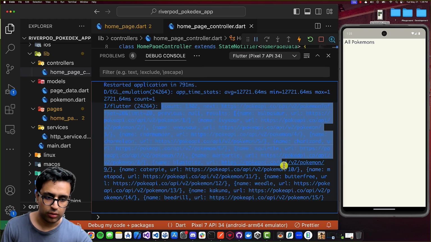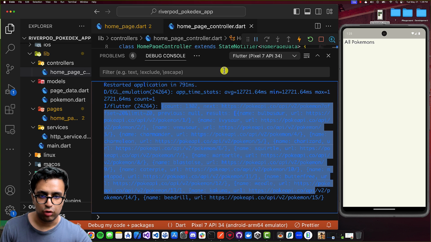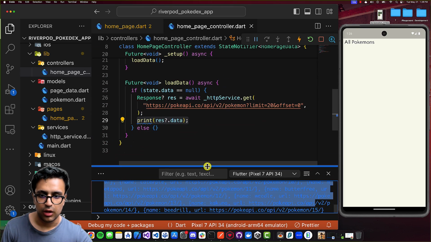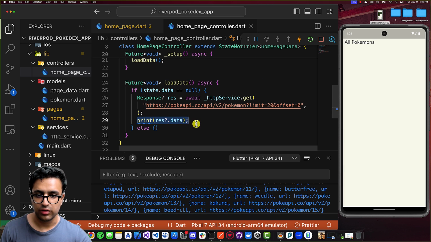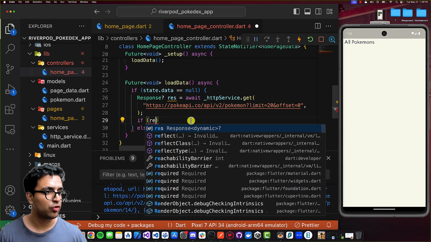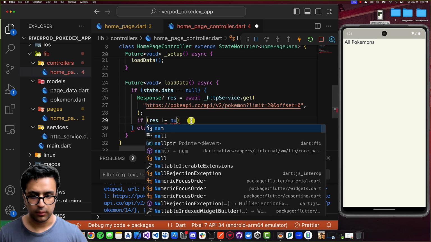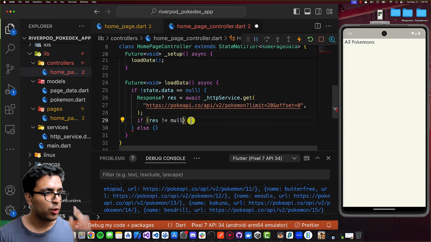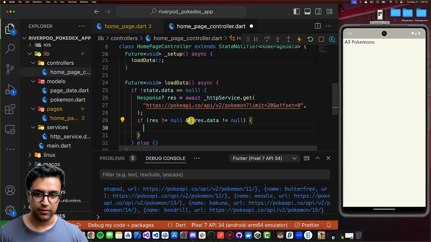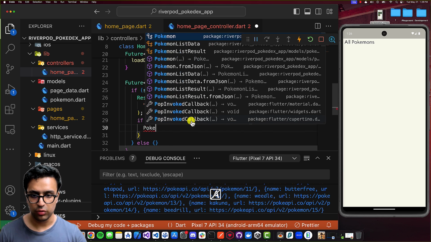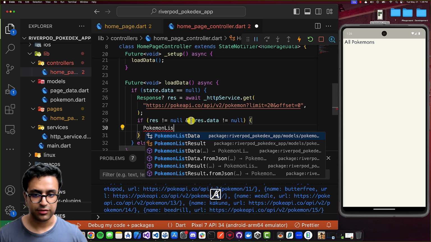So now that we have access to our data, which you can see here, what I need to do is take this JSON and convert that into an instance of our Dart class. To do that, it's going to be very simple. I'm going to first use an if check to see if the response is not equal to null. And then once this is done, the next thing that I'm going to be doing is also making sure that the response.data is not equal to null. And if these two things are true, then I'm going to do the following, which is Pokemon list data.